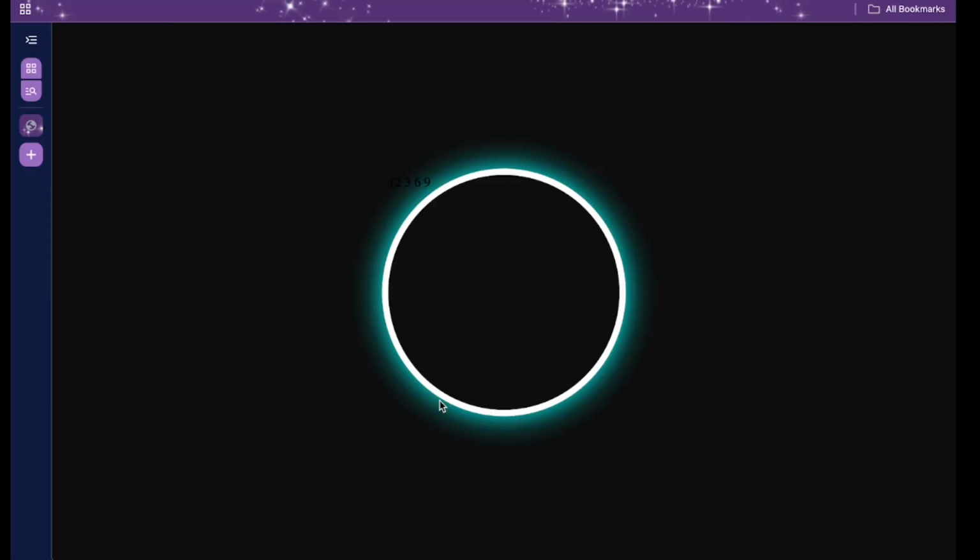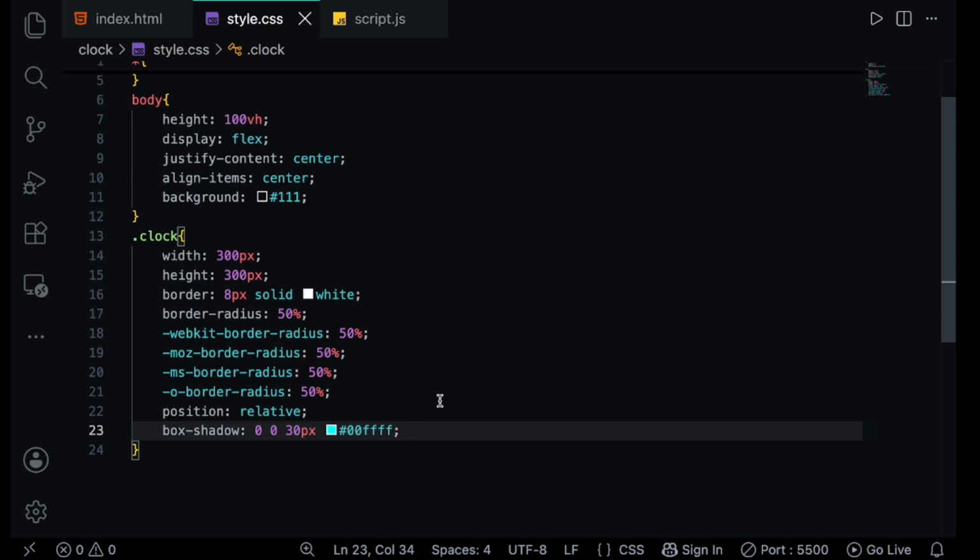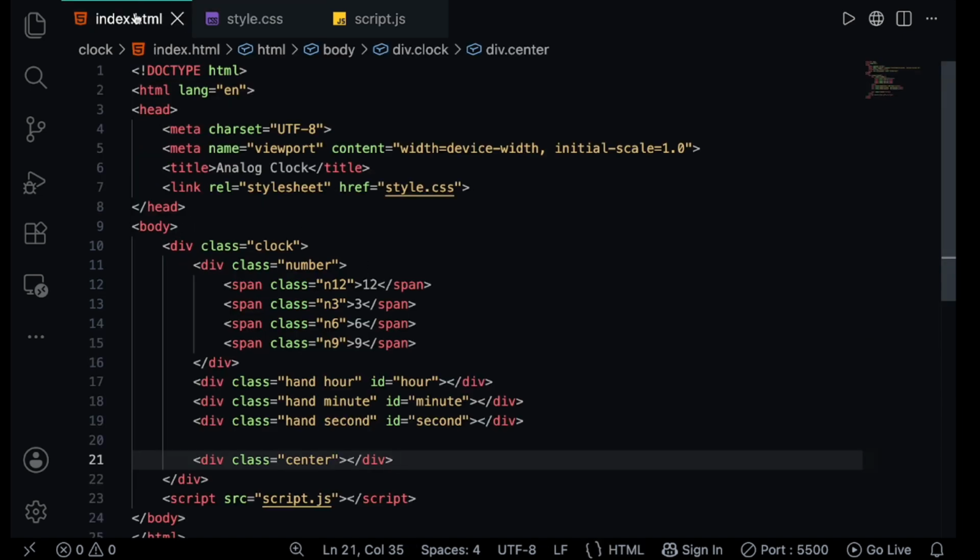Okay, let's check this. Yes. So here, as you can see, this line is very important, right? Border radius 50%. By setting the border radius to 50%, our square becomes a perfect circle, right? Okay, now next what we have.